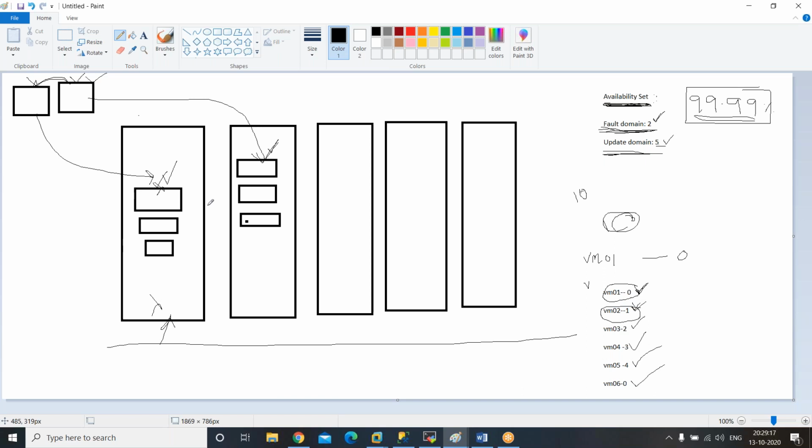Catching the point? Correct. What is the advantage? Because if I select a planned event, a planned domain, it does not matter who is doing the patching. Anyway, Microsoft will take care. What is the advantage at my level, the customer level?